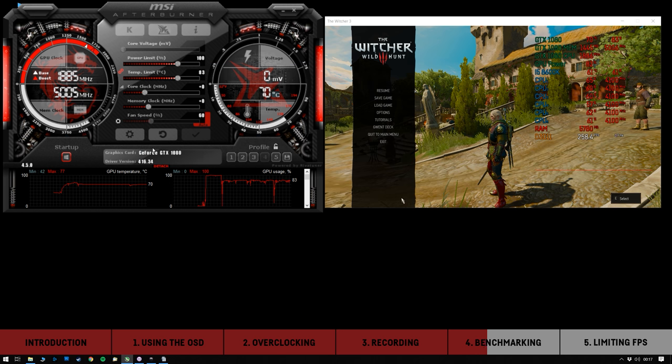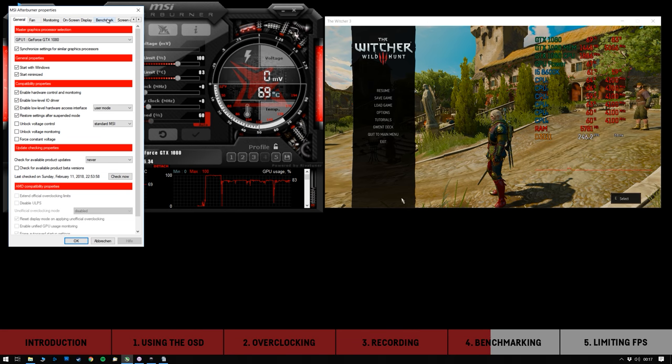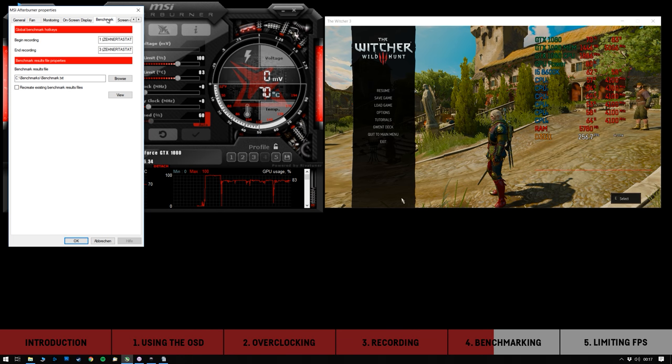Open your settings menu and go to the benchmark submenu. Set hotkeys of your choice for starting and ending the benchmark. I personally use my numpad 1 and 3 for this, so it's next to my 4, 5 and 6, which activate and deactivate my OSD.